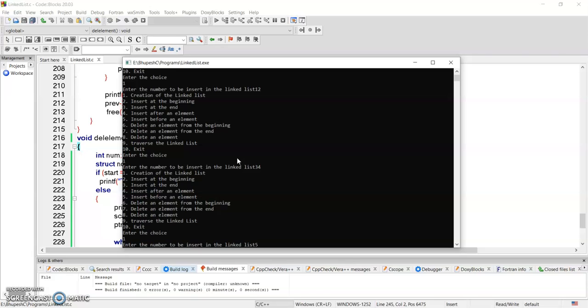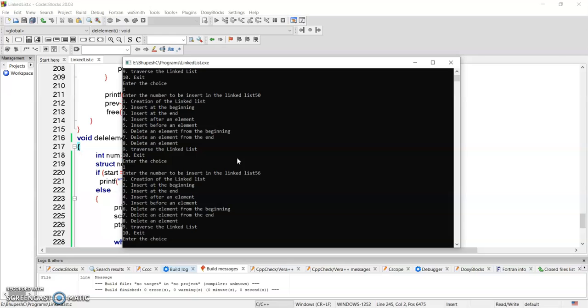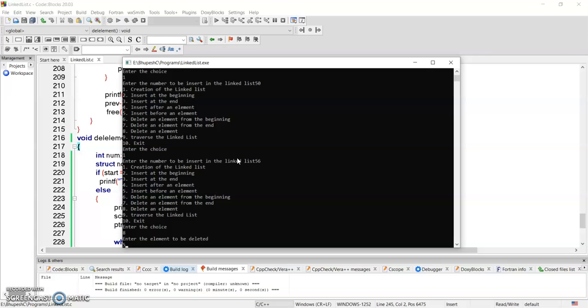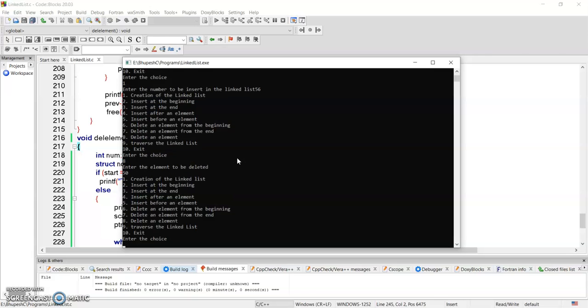Then suppose 50, 56. Right now I want to delete an element. The element that I want to delete is 50. Oh, I have not displayed it. So if you traverse, you will get the list. See, 50 has been deleted, right? Because I've not mentioned that.